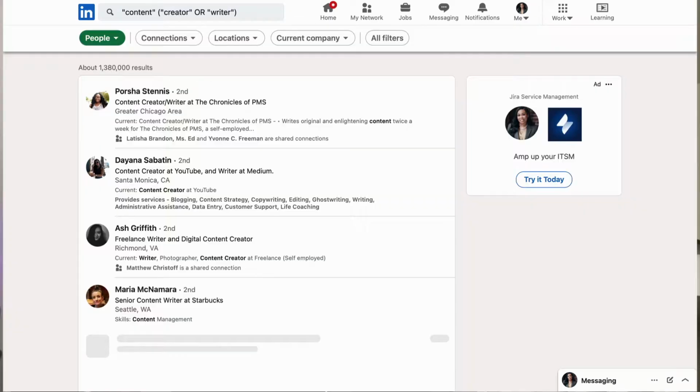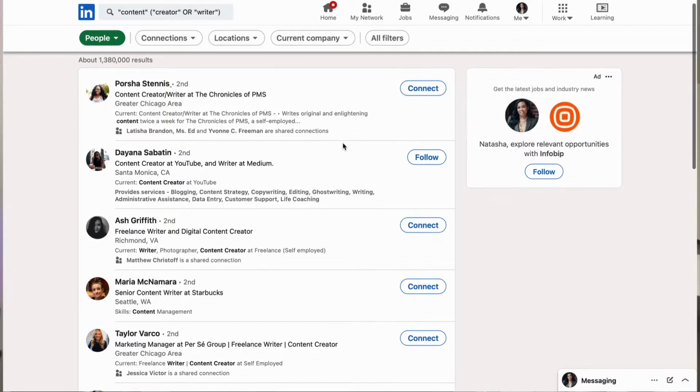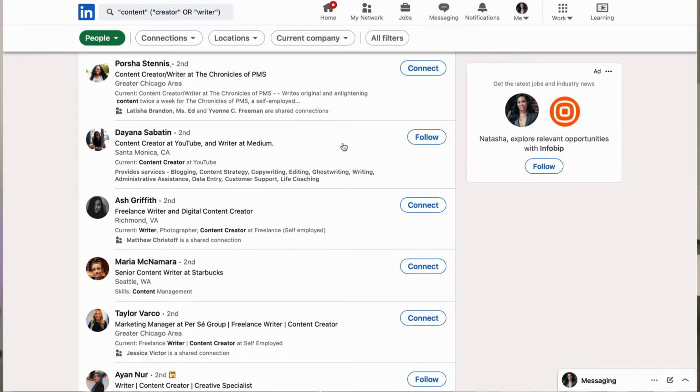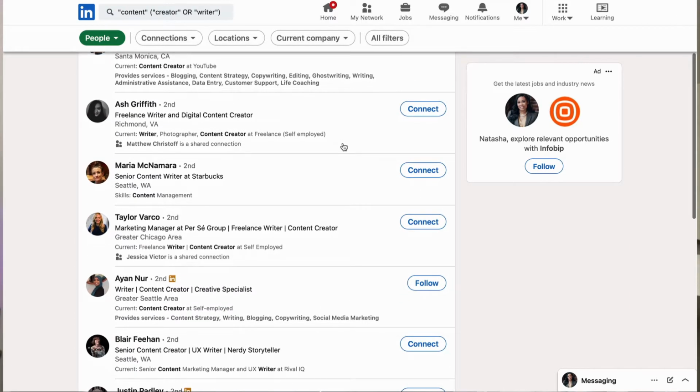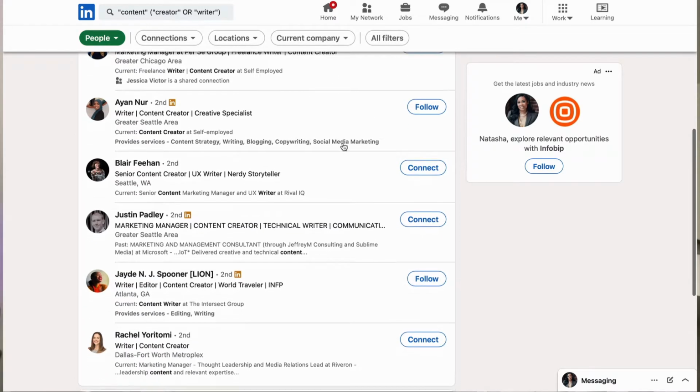And here's a quick demo of what this actually looks like in LinkedIn. And it's also important to note that the quotations just mean that you're looking for that exact term. And as you can see with our string here, it's pulled up all of these individuals who do fit that description in terms of a content writer or creator. And the cool thing is that you're not limited to just these terms. You can actually add location as well. So Boolean strings can be super helpful in terms of you being able to conduct a targeted search to find the best candidates that are out there.